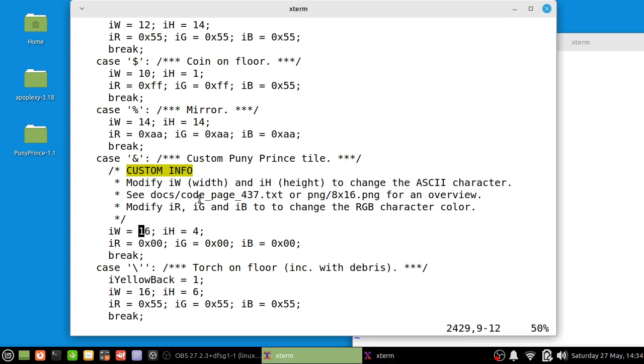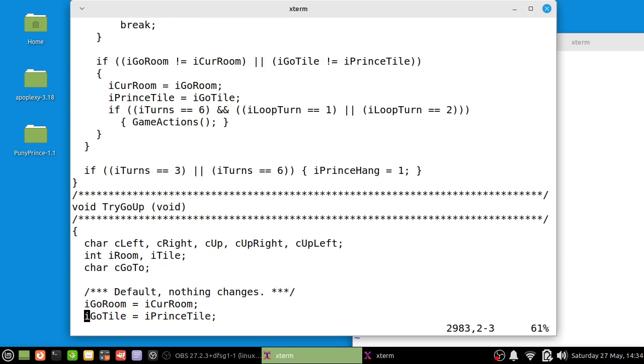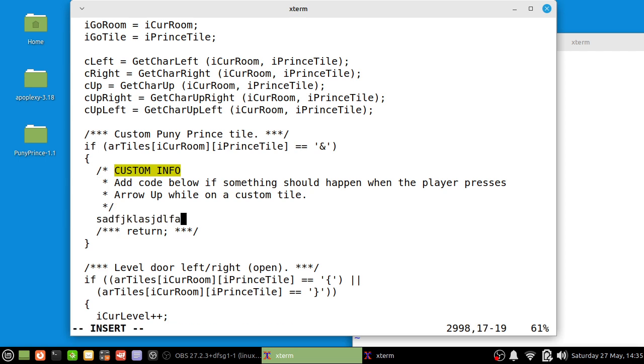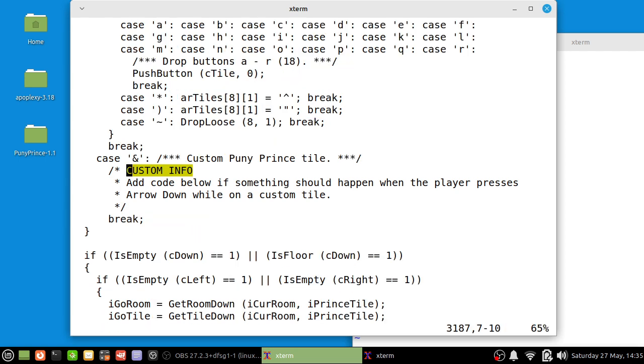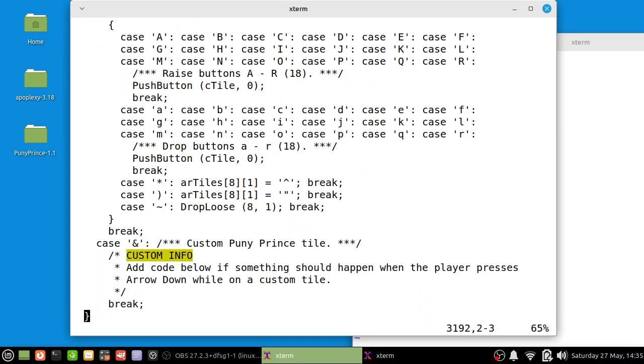You can modify that. Now if I search for the next custom info, that's over here, the custom Puny Prince tile, that is actually in the try go up function, which means that if the in-game player character is on the custom tile and the up arrow key is pressed, then you can define here what happens. Same here, except that this is go down. So if you press down, so up would be a portal, for example, down would be picking up something.